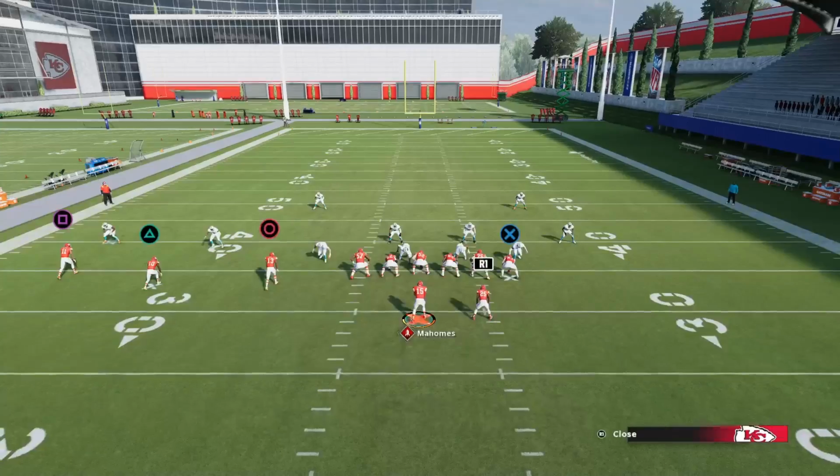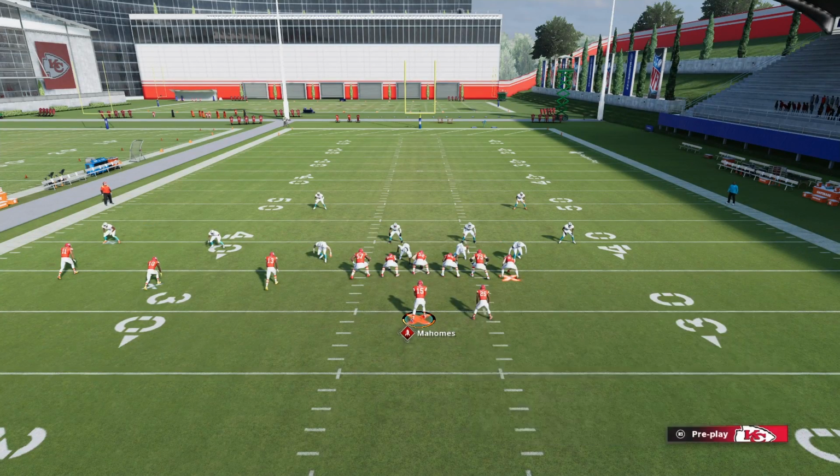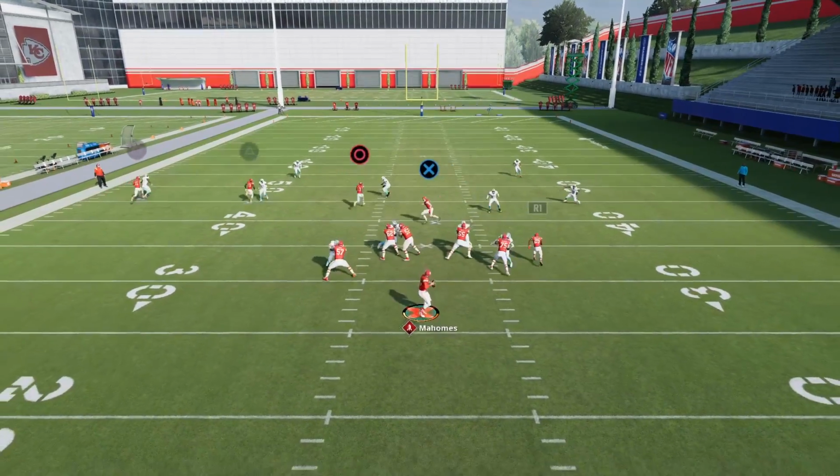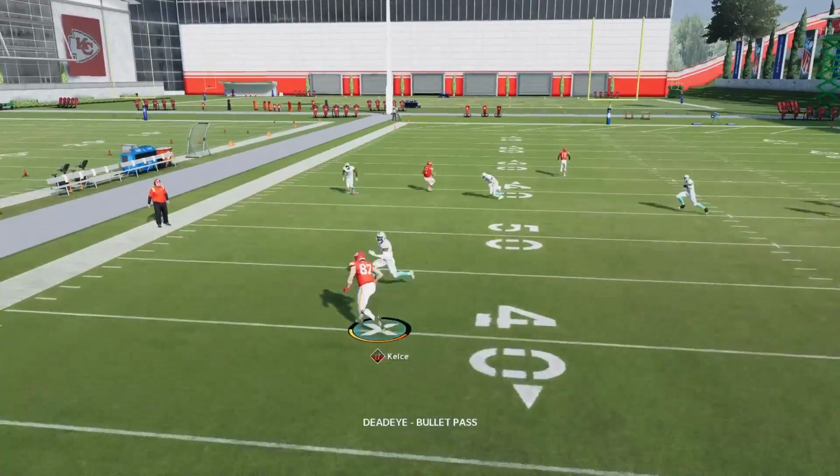And for our last setup, just put your tight end on a drag. If I can pick it, put your tight end on a drag, and this is what it's going to look like. Simple as that. You see, it's wide open.